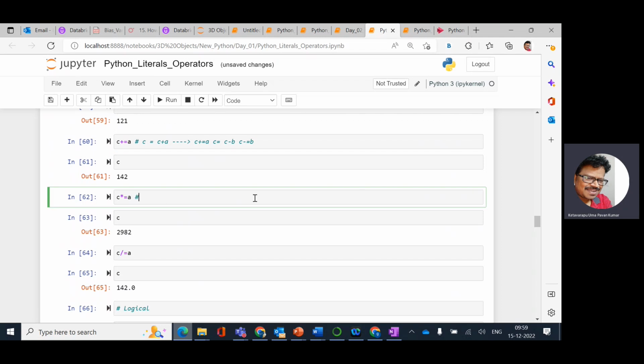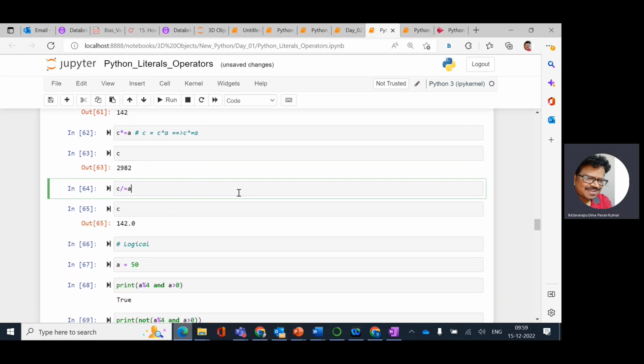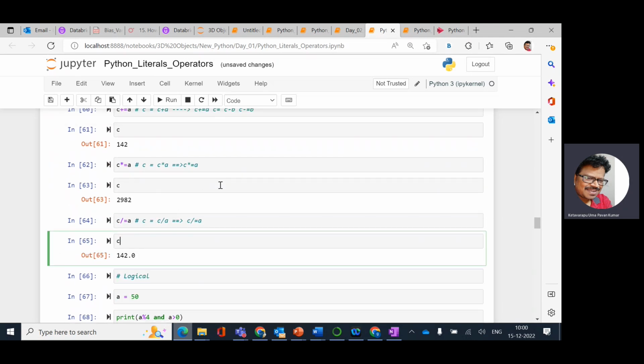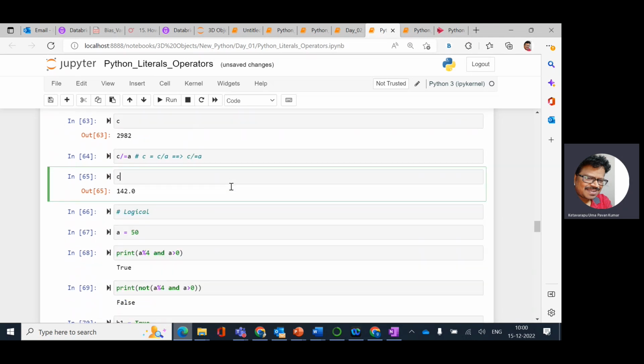Like this statement, original meaning is C equal to C star A. Rather, I can write C star equal to A. Okay, likewise, here also C slash equal to A. The original meaning is C equal to C slash A. Otherwise, I can refer to this as C slash equal to A. So likewise, you can perform all these shorthand representations while working with the operators.